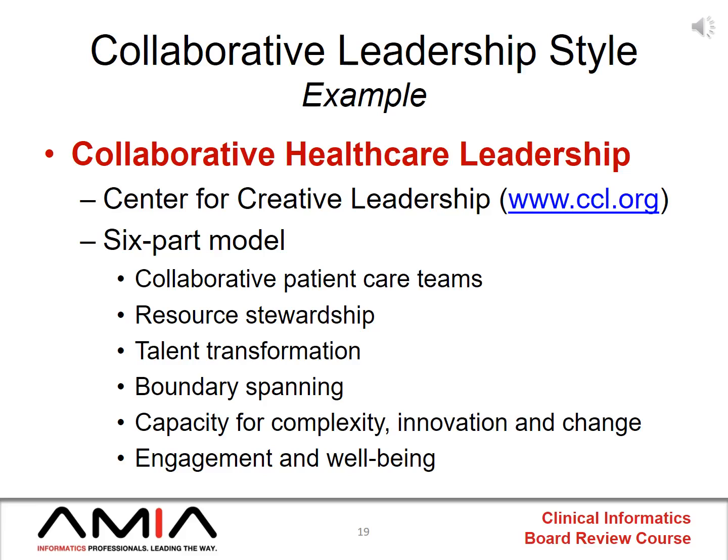Among the leadership styles, there is an example of a healthcare specific leadership style, and that is the collaborative healthcare leadership style. Again, this is the collaborative, democratic, or participative leadership style.